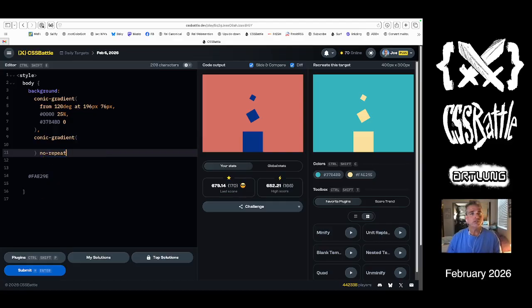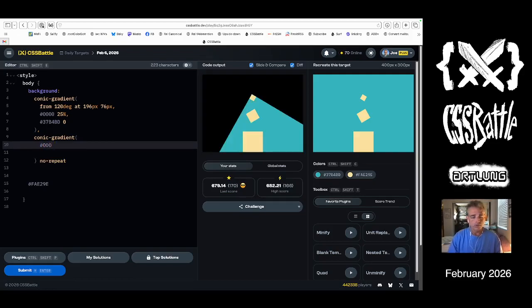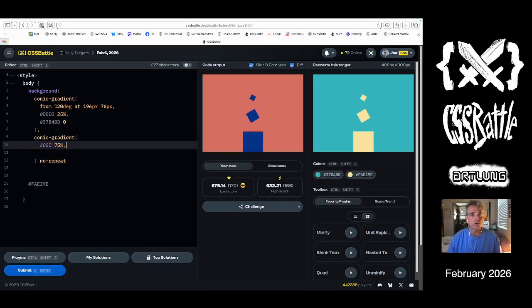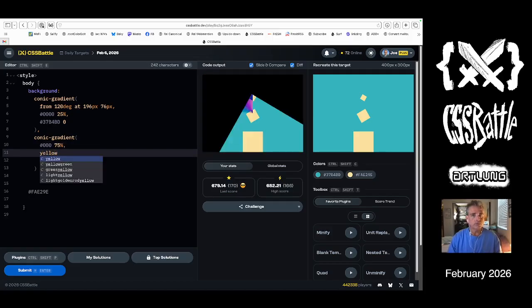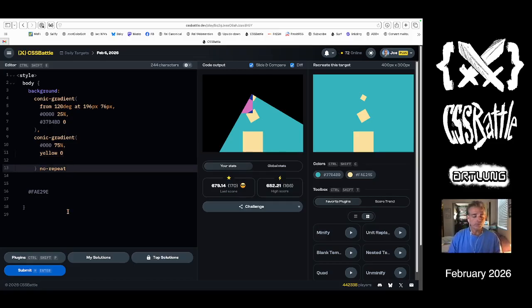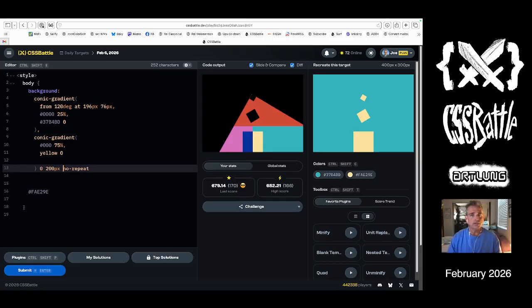And I'm going to do ridiculous colors to start. I'm going to do black, 75%, and then yellow, 0. So right now that's at the default. So I'm going to have that be at 0, 200 pixels, and then, oh, that's actually fine.